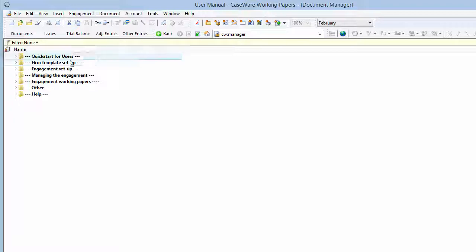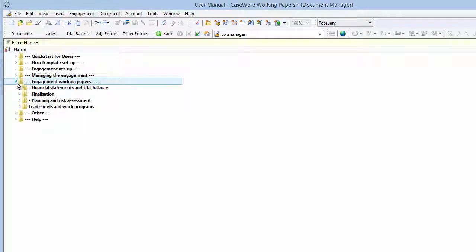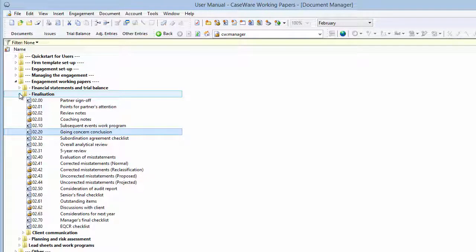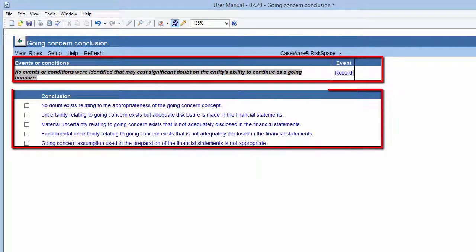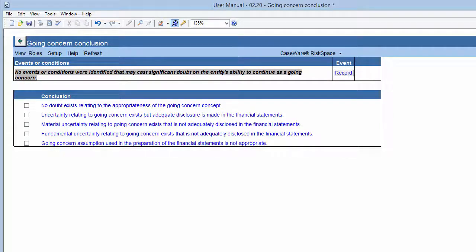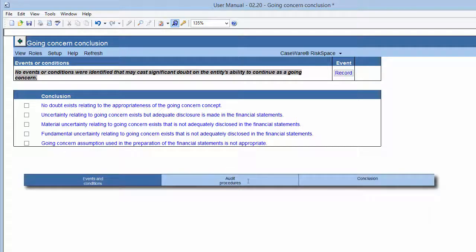This document can be found under the Finalization folder under the Engagement Working Papers folder in your Caseware document library. The document structure is the same for both small and large entities, and ideally contains no tabs, but simply an area to record events as well as a conclusion area. If, however, any events have been recorded, your document will contain 3 tabs. These tabs are Events and Conditions, Audit Procedures, and Conclusion.